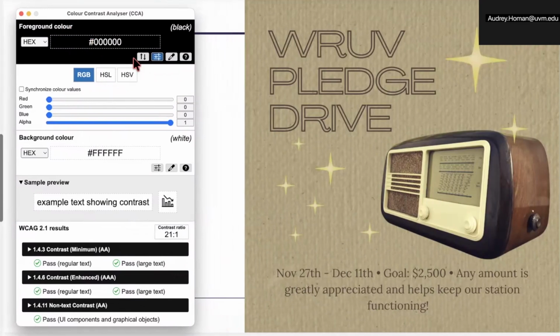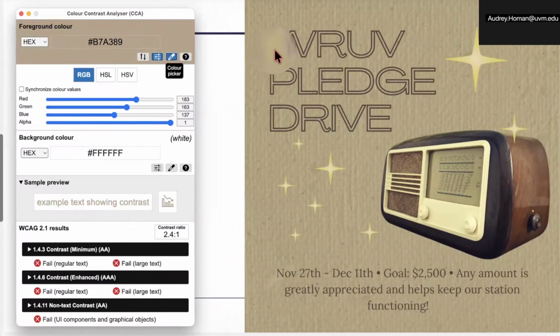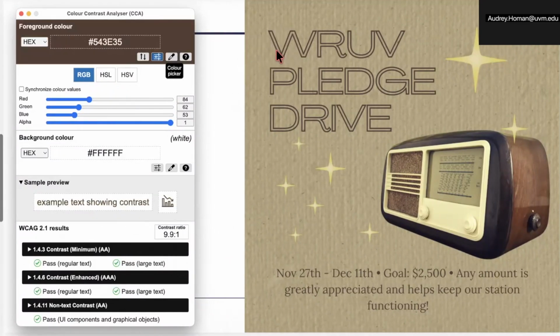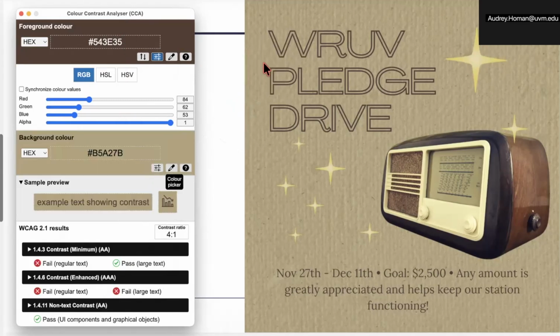So the foreground color, I'm going to sample the text available. I'm going to start with the big text that says WRUV pledge drive. That definitely counts as 18-point regular or 14-point bold. So let's just go ahead and grab our eyedropper. You can see the eyedropper opens up a magnifying lens. We're gonna look for the darkest part of the text. Okay, I got it. You'll see now that the color contrast analyzer has come up with a hex value. And then I'm gonna take the background and I'm just gonna grab the lightest part I can grab.